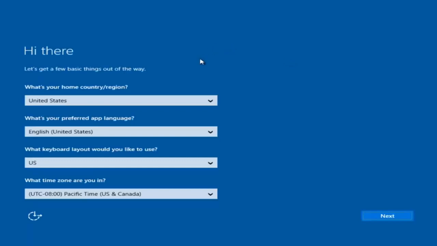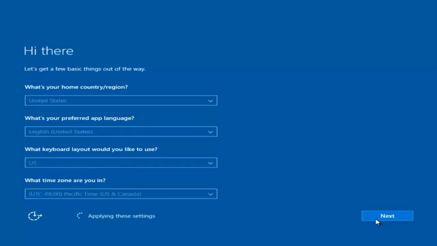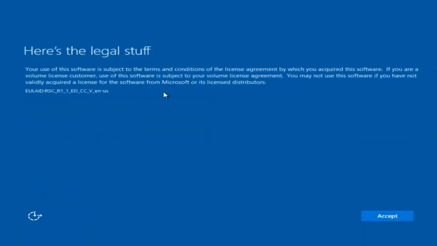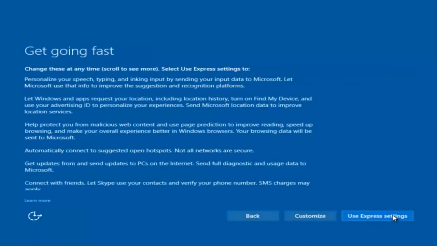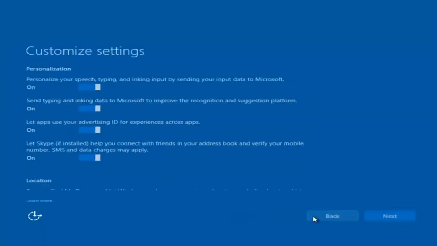Okay, so at this point you're going to enter in some information. You're going to enter your country, preferred language, keyboard layout, and what time zone you're in. And then once you've checked all of that, you're going to select Next. It'll begin applying these settings. You're going to have to accept the end user license agreement. You can use Express settings to speed up the process a little bit, or you can click on Customize right here. It should be the middle button.